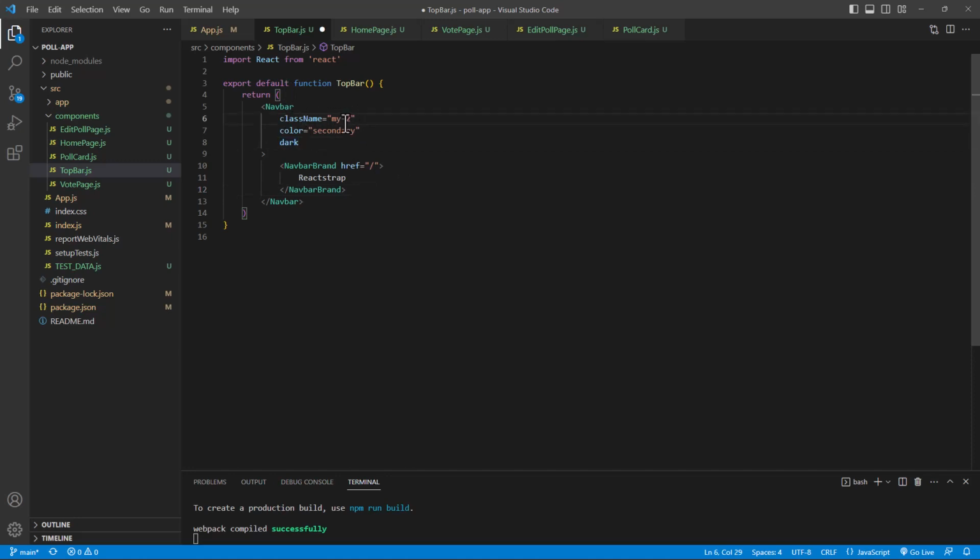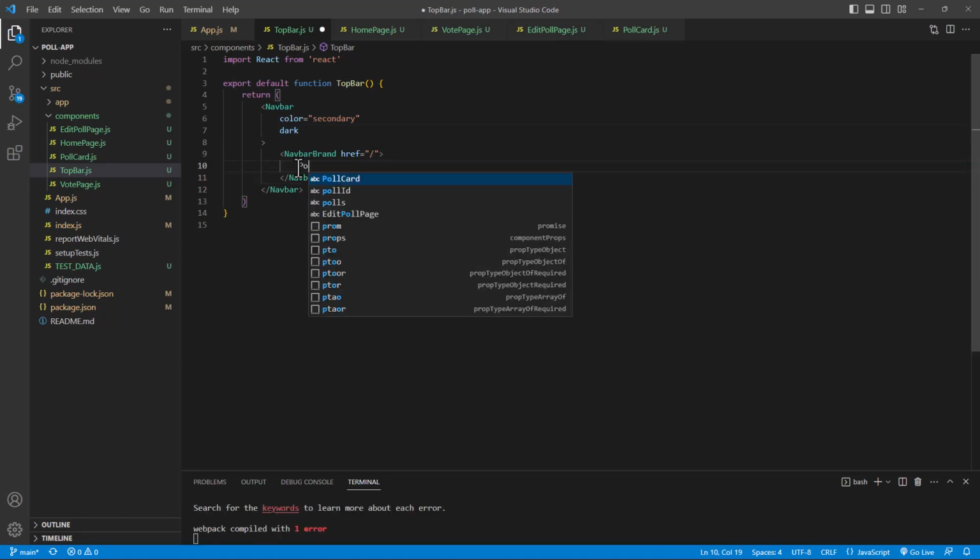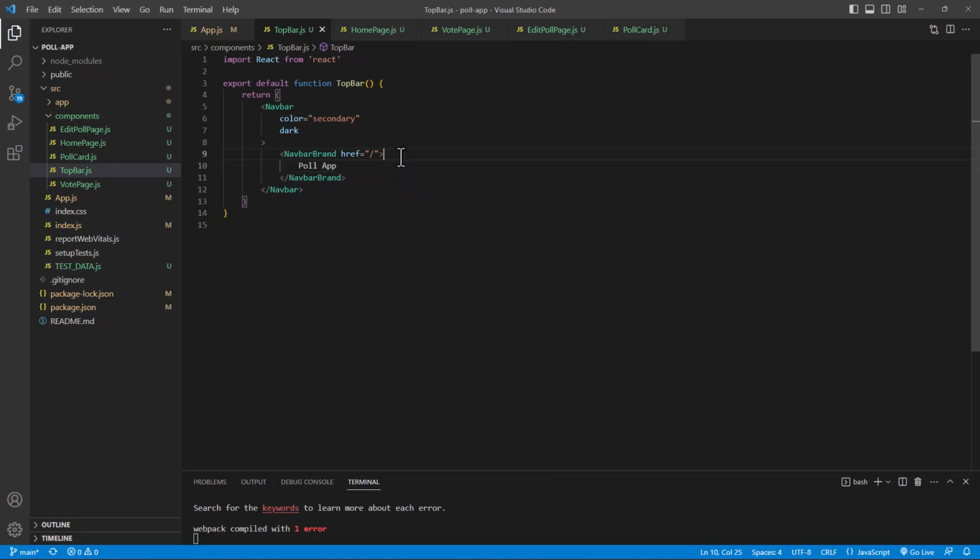Well, margin Y2, I probably don't want that one. I'm going to take that one off. Color equals secondary. Yeah, that might work for me. But instead of this saying Reactstrap, this will say Poll App. I don't know. Poll App is a great name for an app with polls in it. So we got my navbar in here. This might get fancier later, but this will work for me for now.